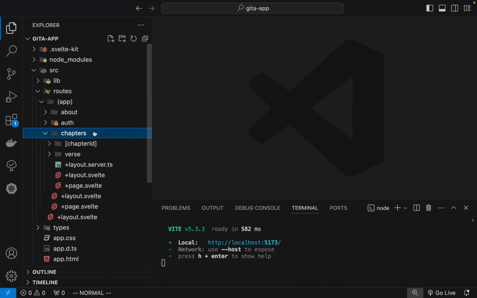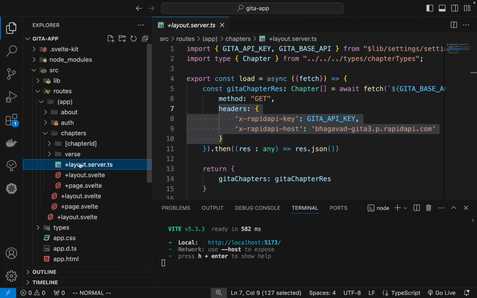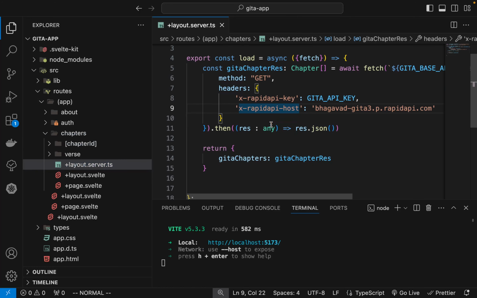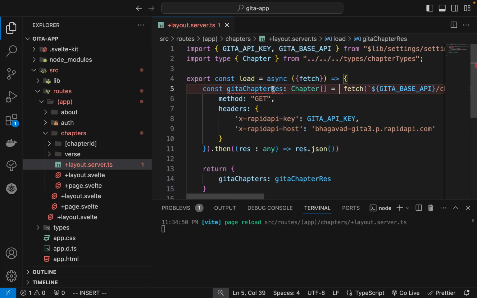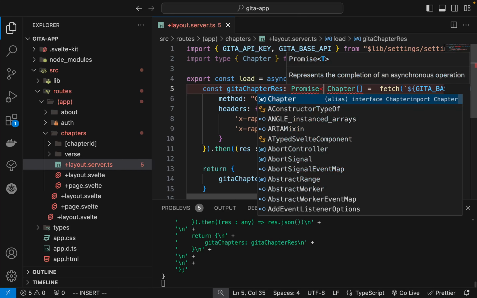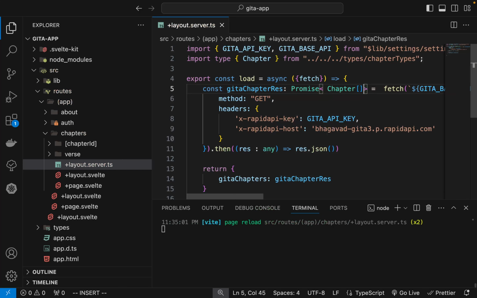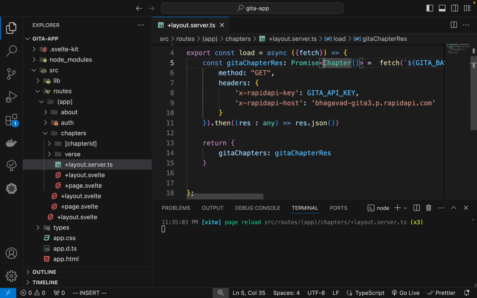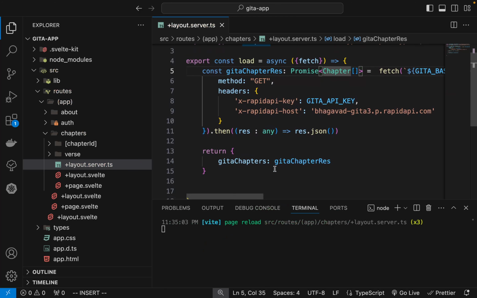So what we can do, we can open up the chapters and the layout server, and here instead of using the await, we can simply remove this await and use it with a promise. We can use this promise. Now these chapters are going to be here.